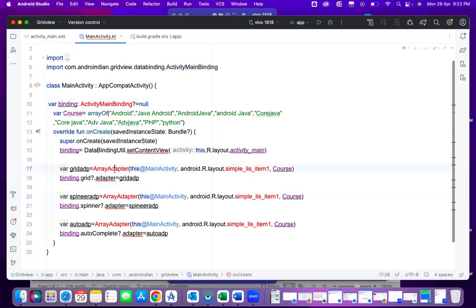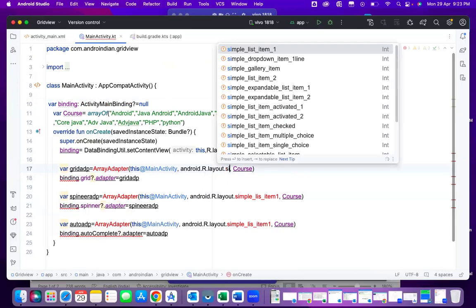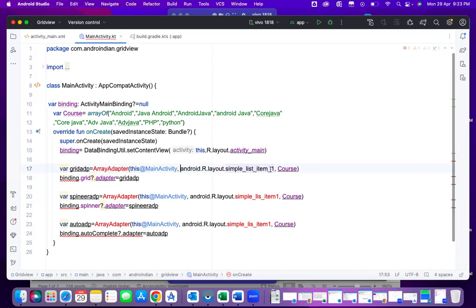So now for this array adapter also, it can be written with a dot. So this is a simple list item one, with an underscore. That's the reason it should be like that. So this is the predefined one, right? So for the three places also, I have written this predefined one. So the import has come. Done.